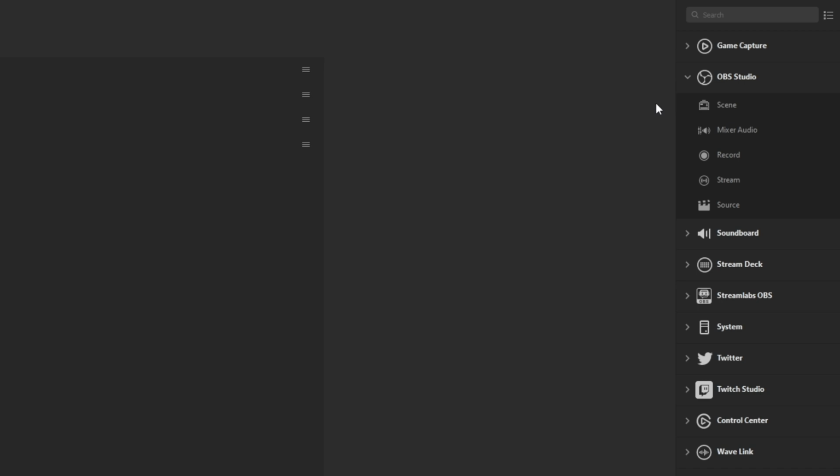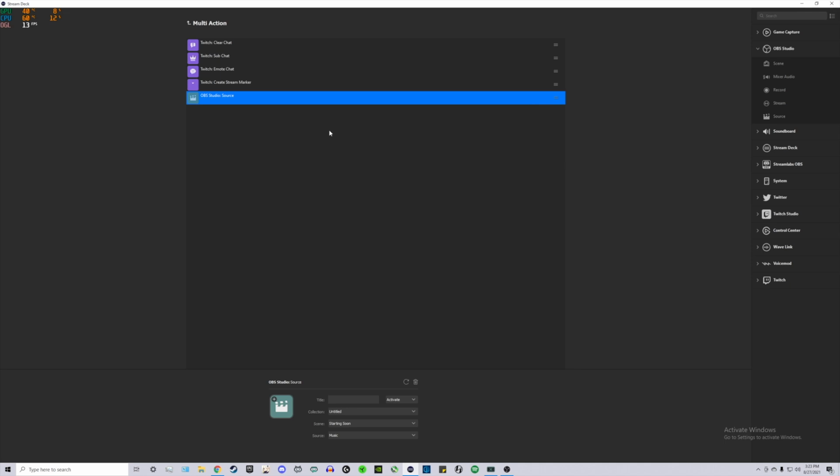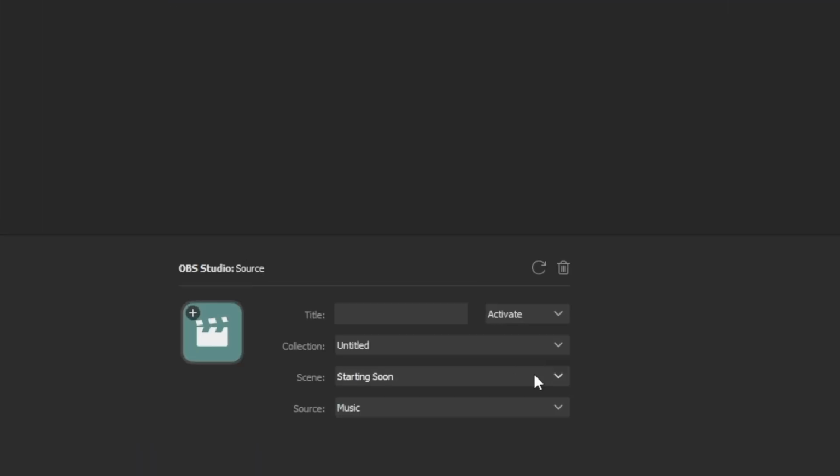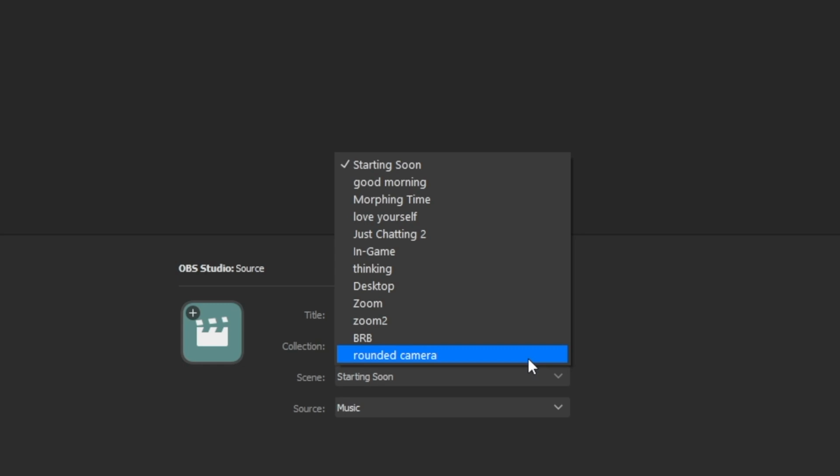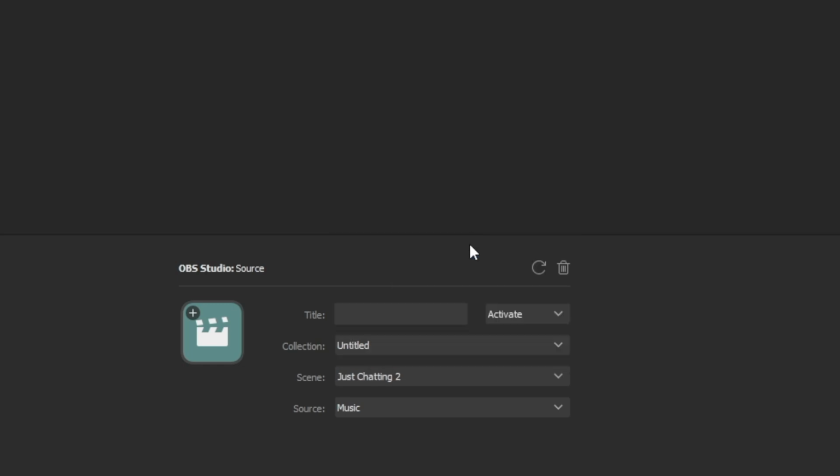It'll just be named Streamlabs OBS. And then you want to click and drag the source button right here. Now make sure you have your OBS or your Streamlabs OBS opened while you configure this. Then you want to pick the scene that you want this button to work with. So for example, we can just do Just Chatting, so that just in case I get hate raided in my Just Chatting scene, this will work.